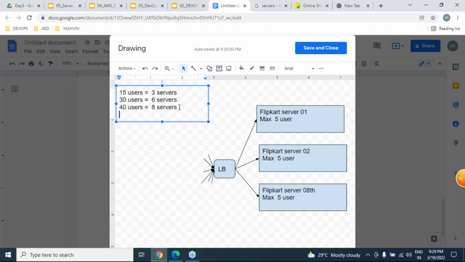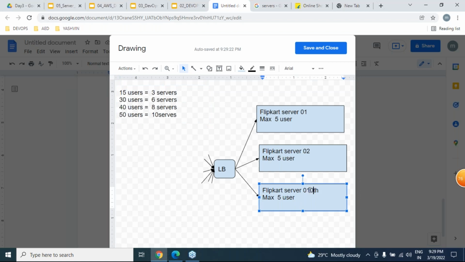At 11:30 tomorrow, 10 more users are added. How many servers do we require here? 10 servers. So 2 more servers can be added within half an hour in a production environment. Is it possible in a real case?